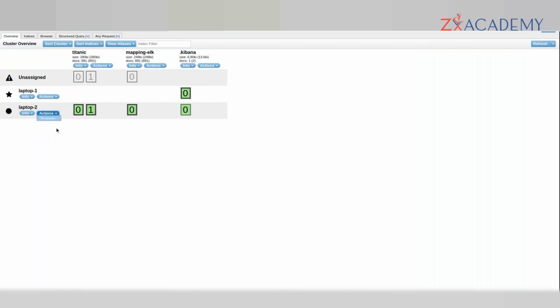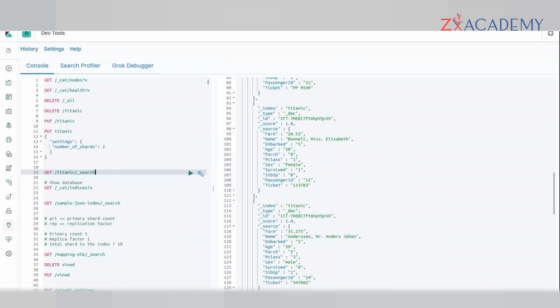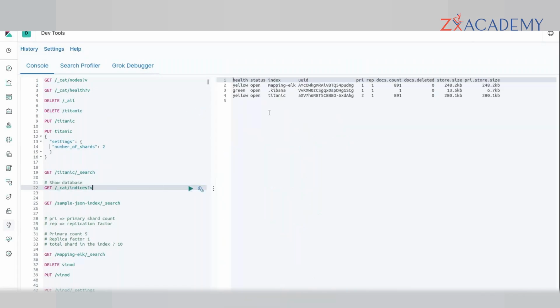So for that laptop one, there is a zero, right? I mean that there is one shard. What is that? That is Kibana. Okay. We see the Kibana. If you do a cat indices again, I'll run it for you. You would have seen three indexes here, which is the mapping ELK, dot Kibana, and Titanic. Dot Kibana is the index where the properties related to Kibana are stored. That is what you see here.